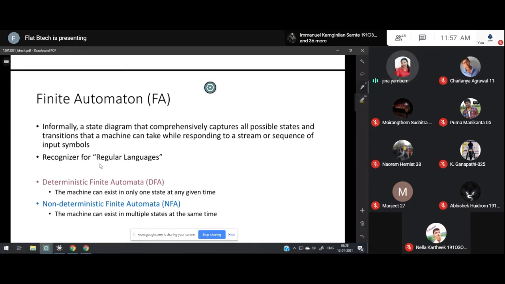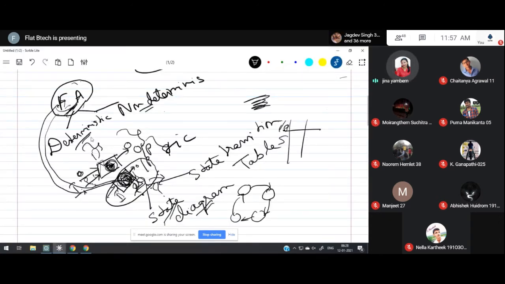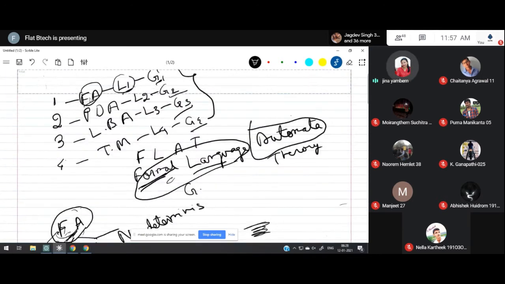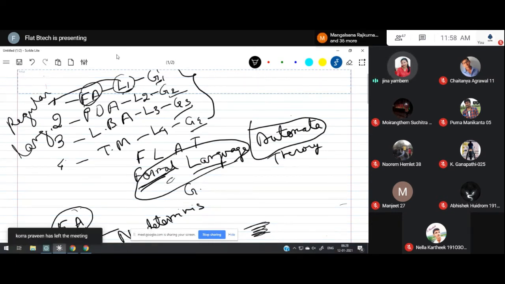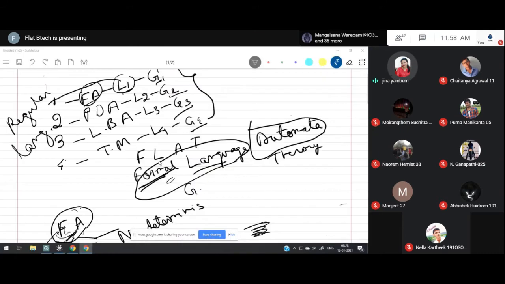It is saying the recognizer for this. It's nothing but the language which is going to be. Here I have mentioned that finite automata will be accepting one language. So this L1, I haven't mentioned the name. The name of this L1 is regular language. The language which is going to be accepted by finite automata is known as regular language. That's what the slide contains.